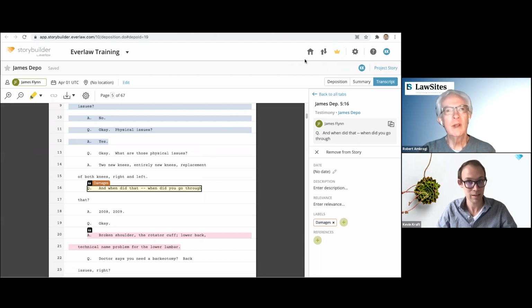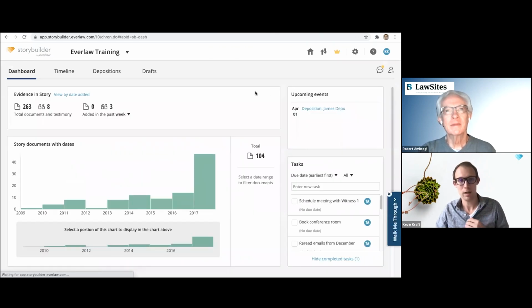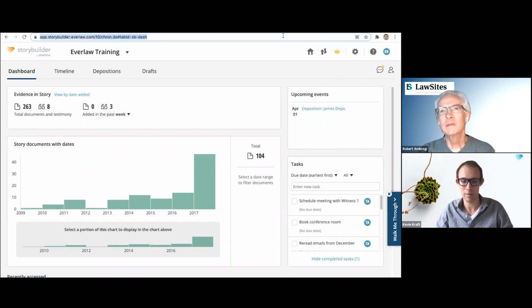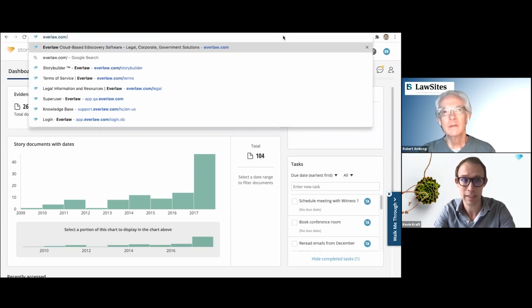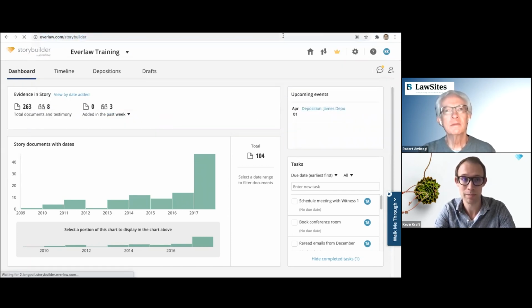So that is Storybuilder by Everlaw. This is, again, a free product that is available right now. You just have to go to everlaw.com/storybuilder and sign up and invite your team.